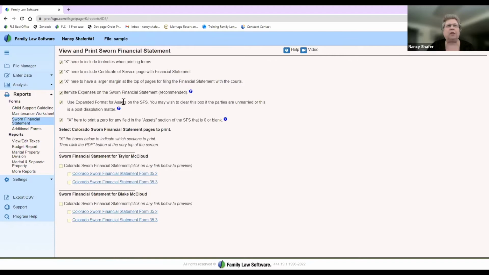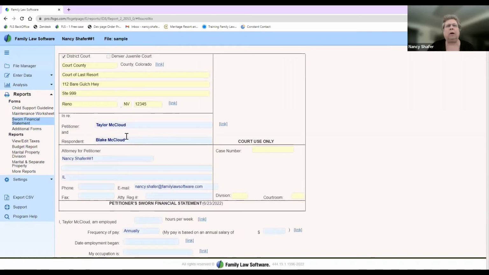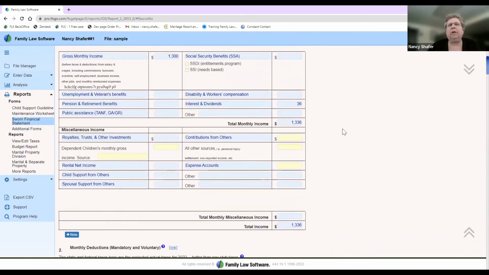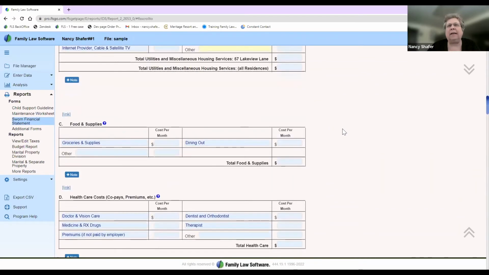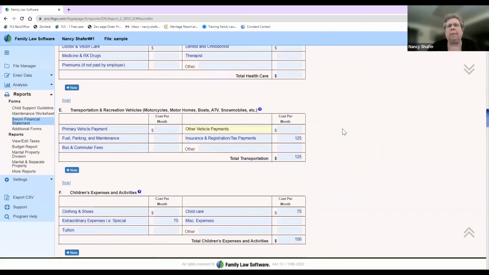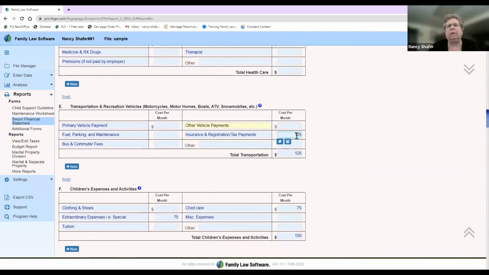We have some options for how that's gonna look on the financial statement. And then you can just pull it up and review it. All the information is already entered in here. You can play around with it, edit it if you need to. But remember that if it's a blue field, you are not changing the underlying data. You are overwriting the data and changing it only for this purpose.